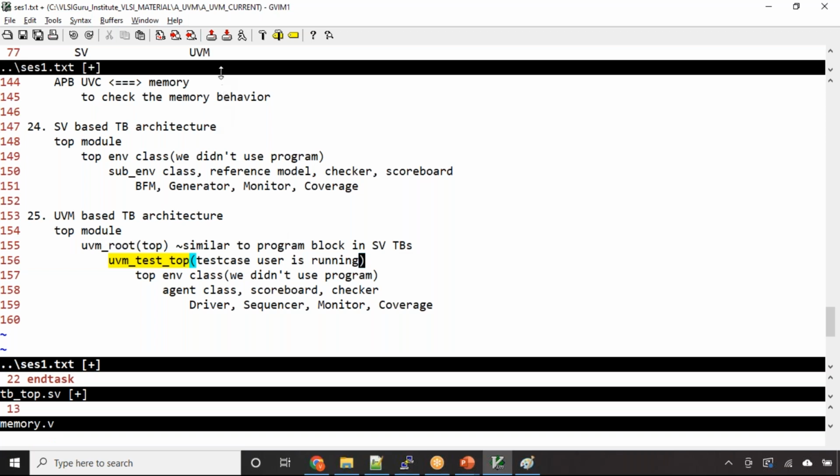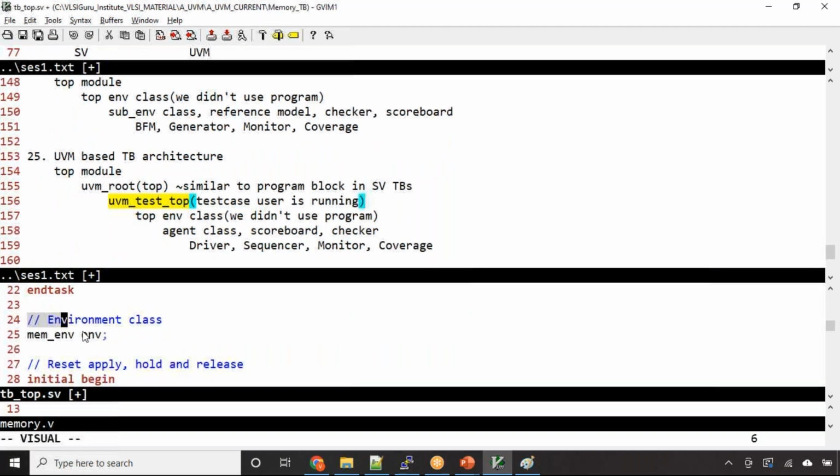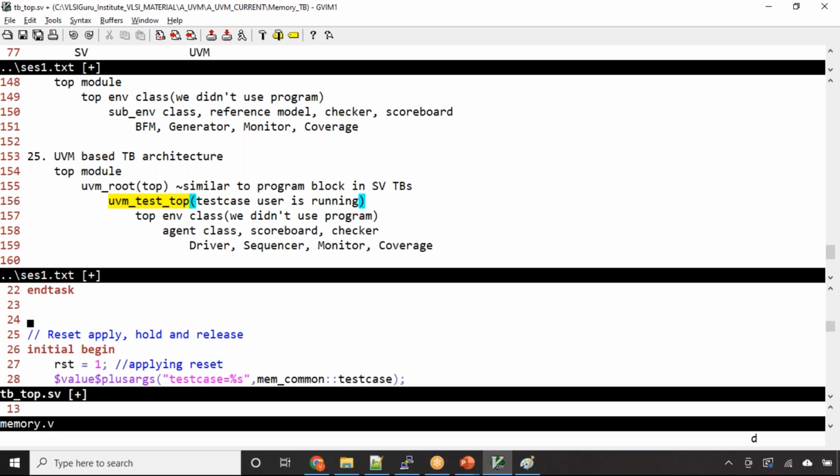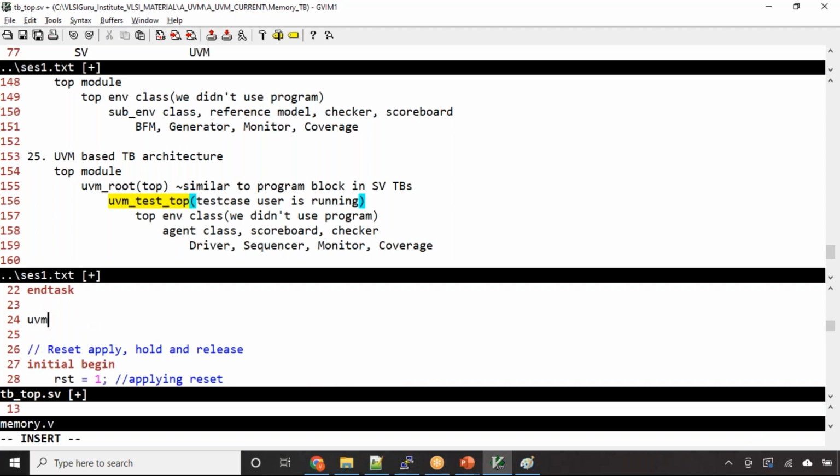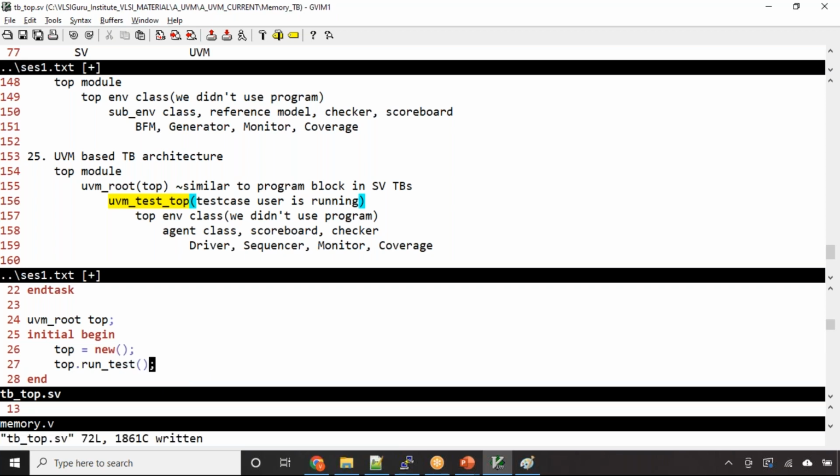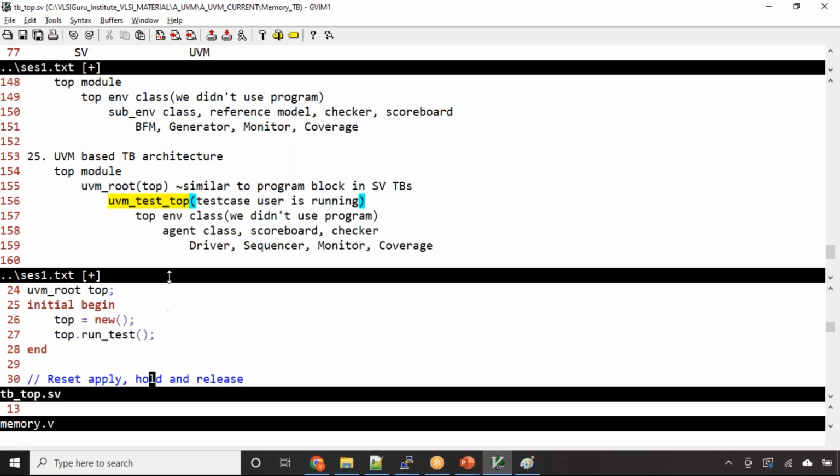So this line will not be there. The environment will not come into the top module directly. Instead, we will have to do UVM root as top. Somewhere in the initial block, they will do top equal to new. Then they have to call top dot run test. This is what we are supposed to do. Are you getting what I'm doing?